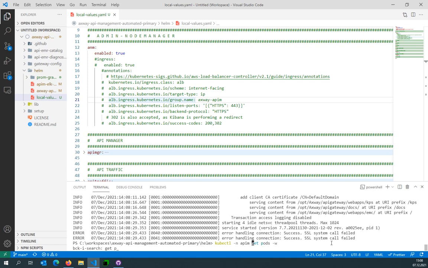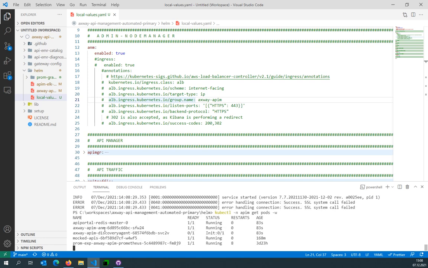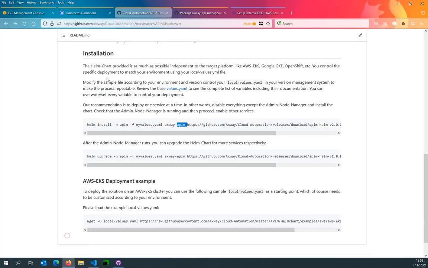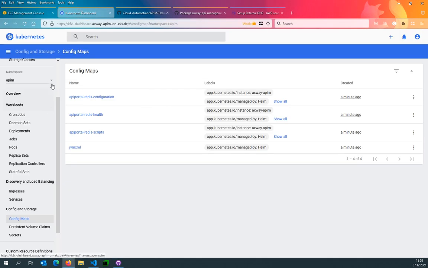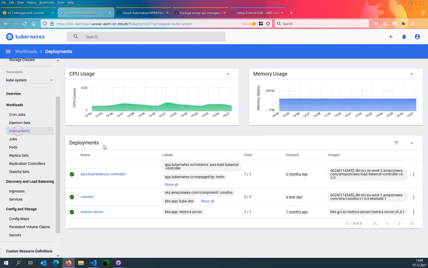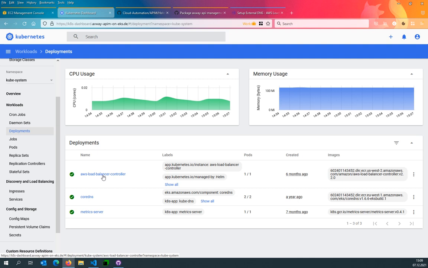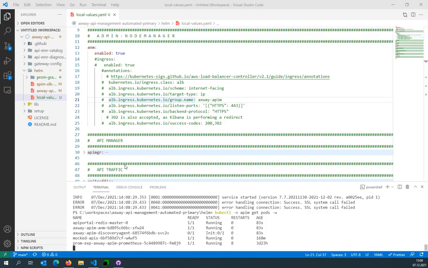And if I now say get pods, I see that the admin node manager is running, but I cannot reach it. And that's because I have not yet instructed the AWS controller, which is deployed in my Kubernetes environment. So I can go to my Kubernetes, and I think it is deployed into kube system. I have my AWS load balancer controller, and this has not yet done anything because by intention I have not provided the necessary annotations for AWS.